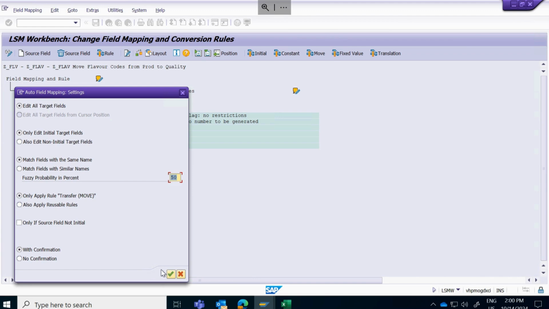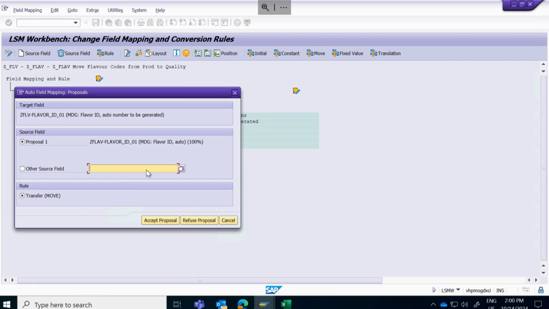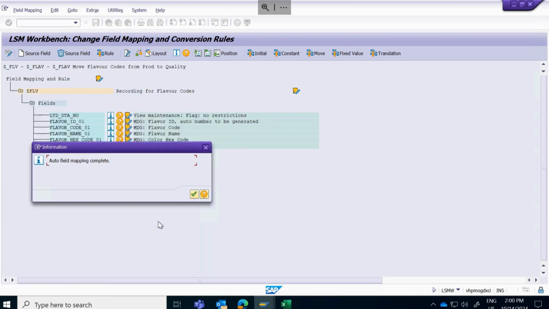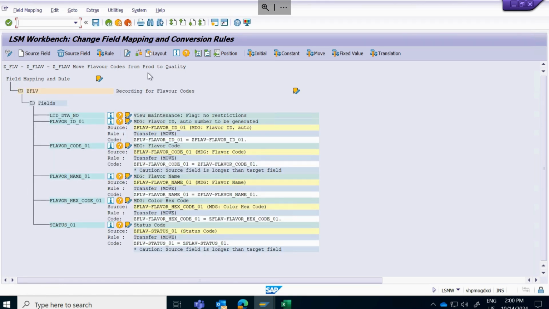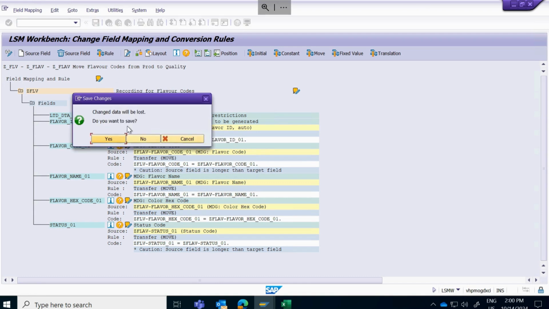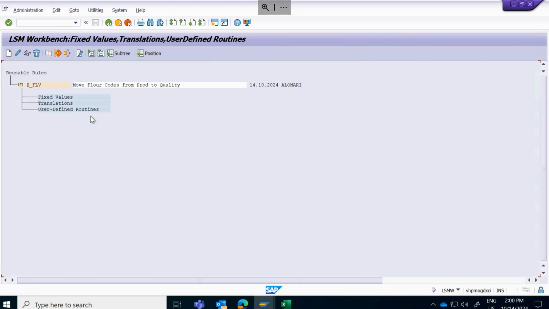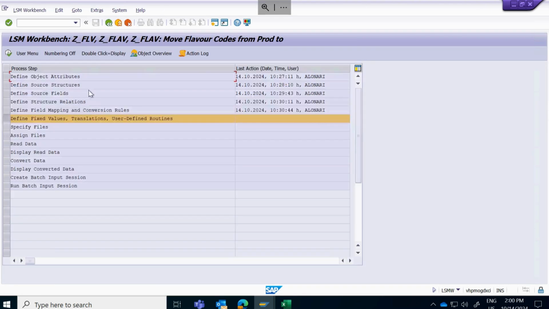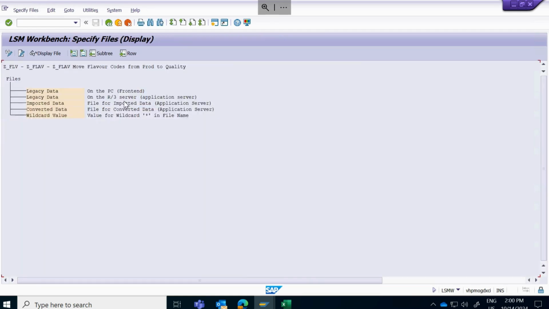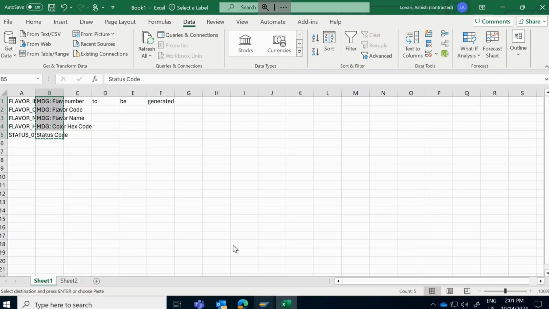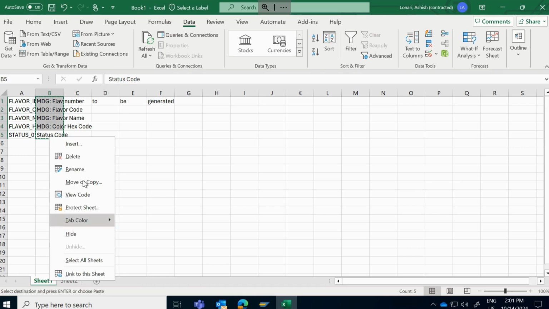Everything looks fine. Here we need to accept the proposal for everything. Auto field mapping is completed, so this field mapping is also done. Save it and come back. We don't need to perform this activity. Now specify files. Here we need to give the files which we are going to use, so we delete this one.